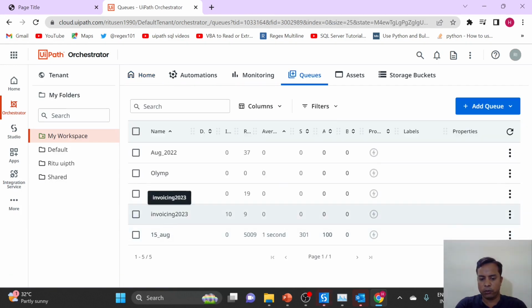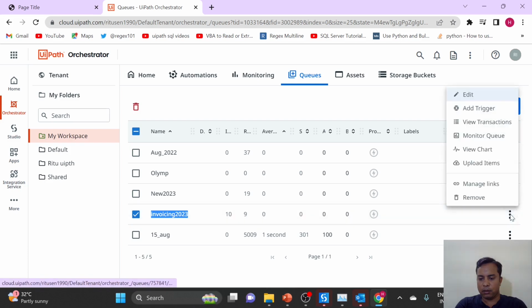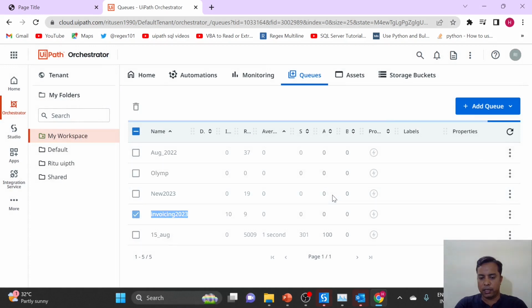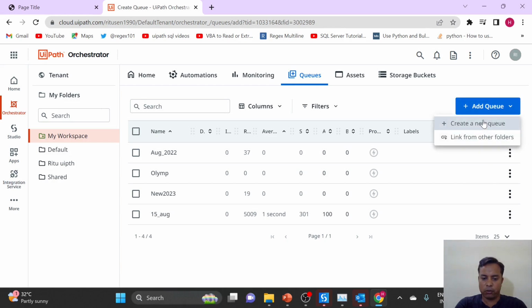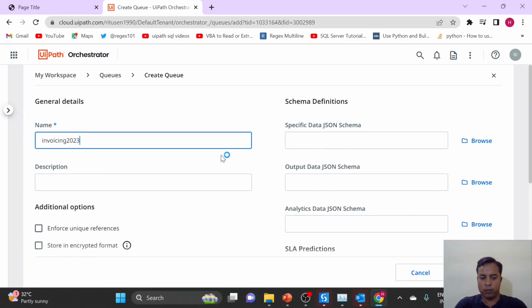So copy this queue and just remove this. I have run a few items for testing, so it was showing the count. Now you can just add the queue once again, create new queue, same name you can just paste here and add. That's all.